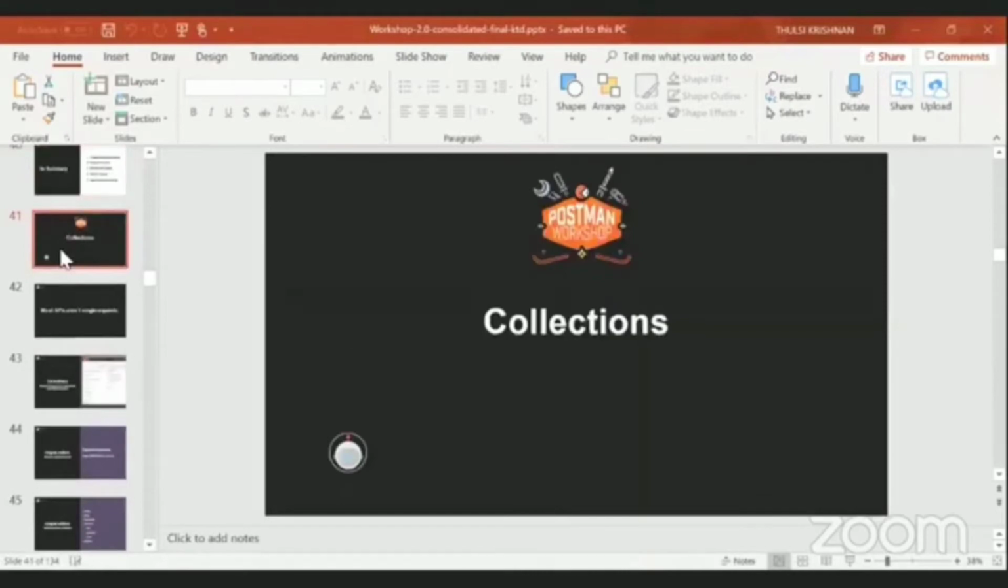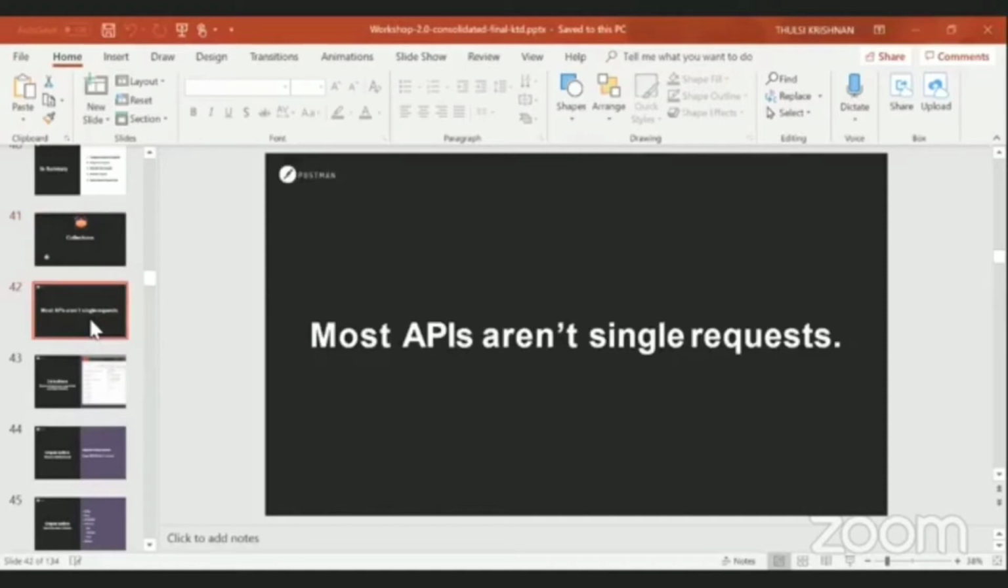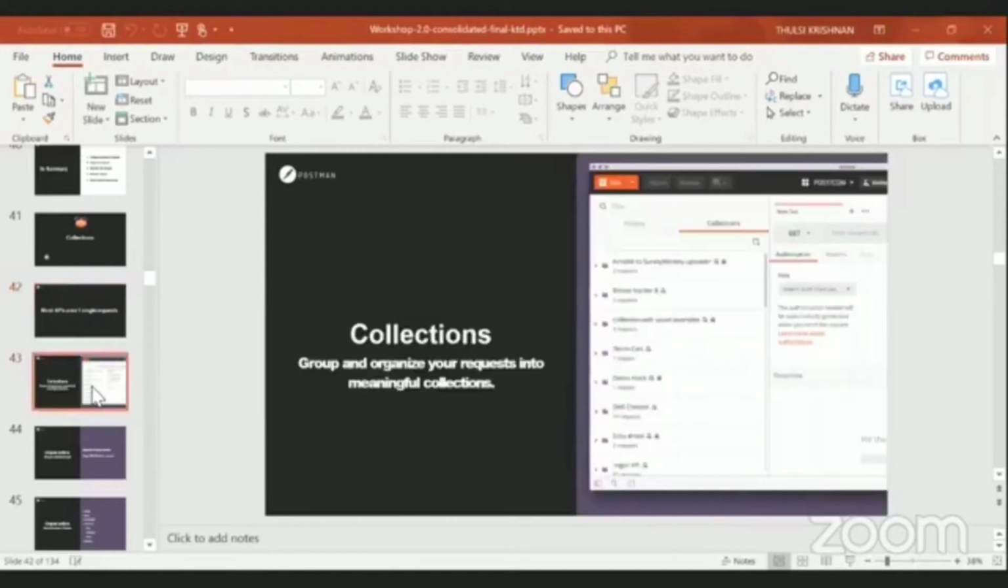Now, introducing the concept of collections. As you have a suite of test cases, here also in Postman you have a suite of API tests. All these things are combined together and called by a good name, a collection. And typically APIs could be interlinked, so we can group them together, and those facilities are being introduced over here.